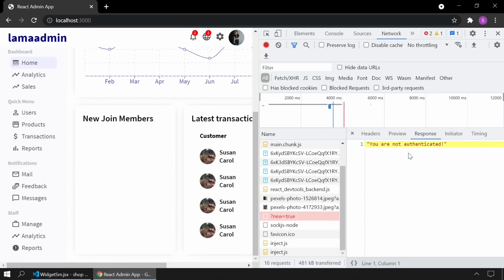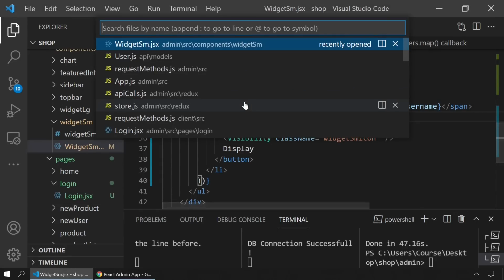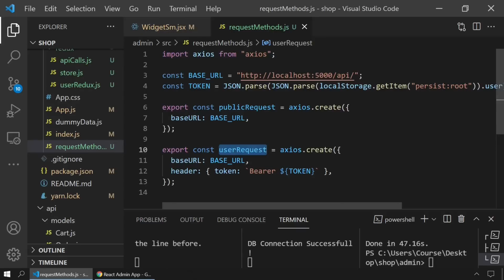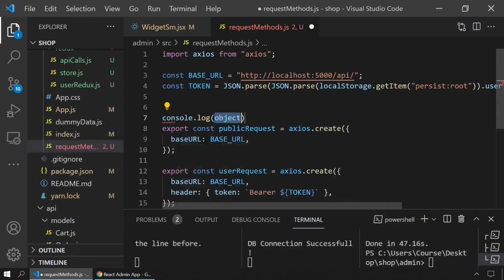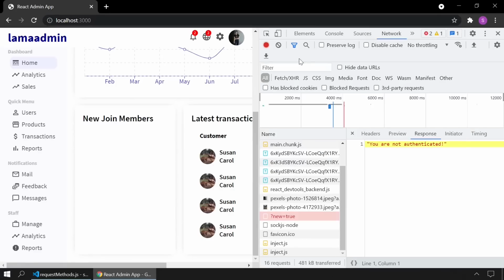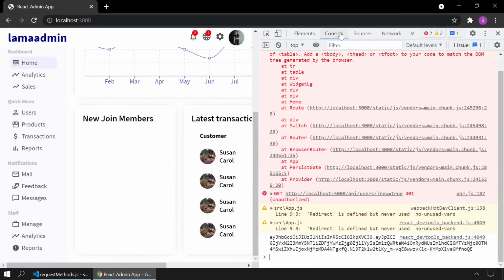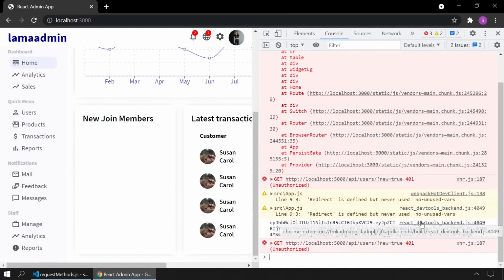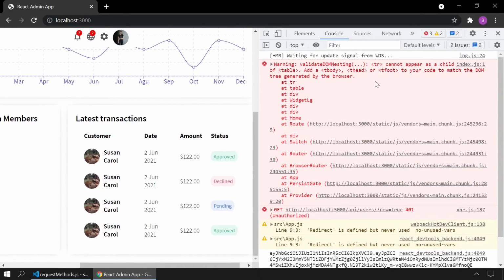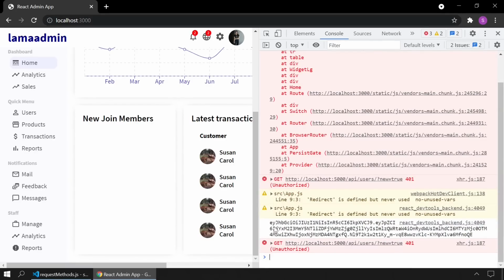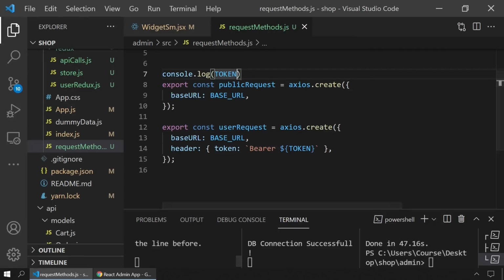We can't fetch, you are not authenticated. It's not using this token, something is wrong there. Let's open up request method. It's not able to take this token, I think. Let's console log and see. Token. Yeah, it's here. What's wrong? By the way, this error comes from our table here. It's not important, we are gonna fix it. But our token is here. Why can't we do that? And we are an admin.